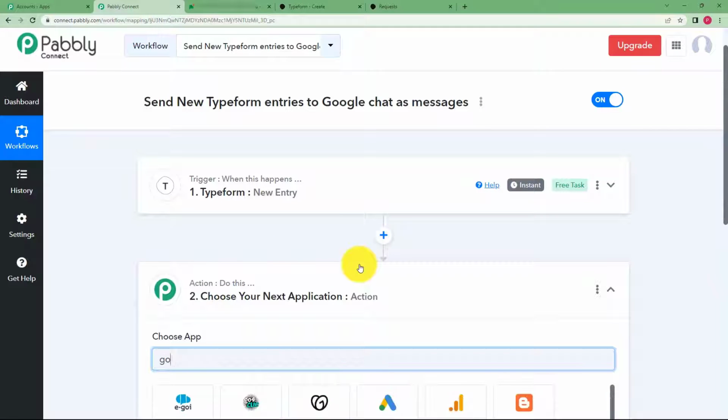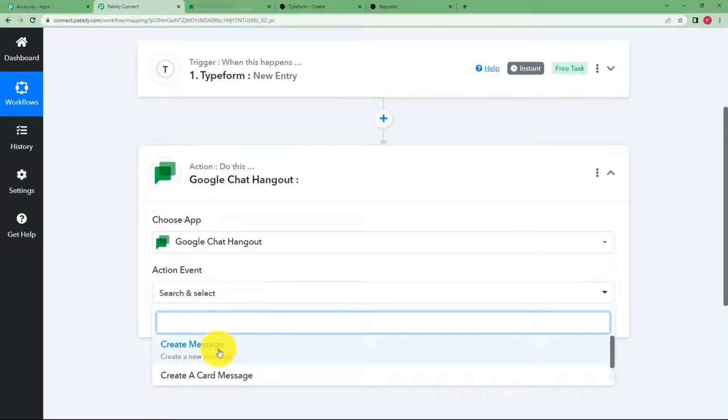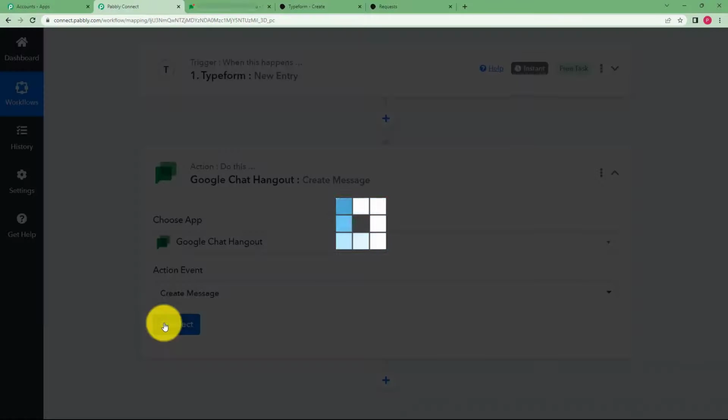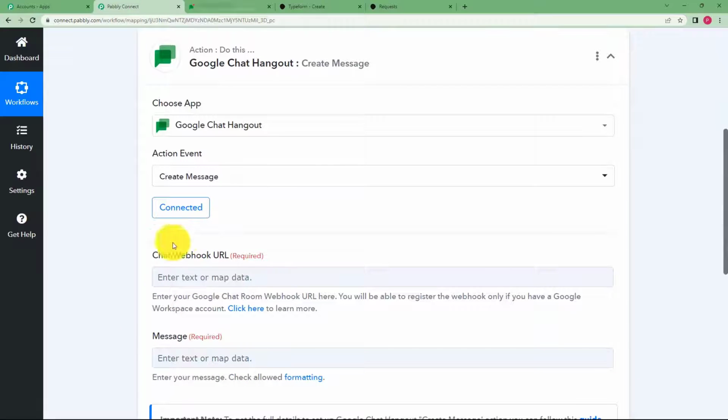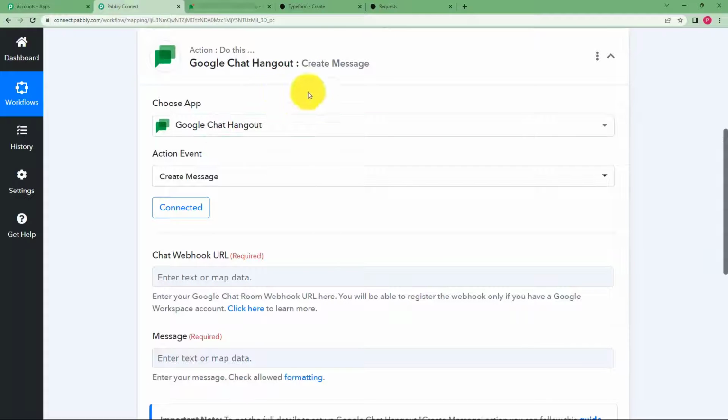So let us choose our action application as Google Chat. Here it is. And then the event is going to create a message. Connect your applications. It will automatically be connected. And then because I have opened my Google Chat over here, so it is easy for Pabbly Connect to connect. Now we have to enter the chat webhook URL.